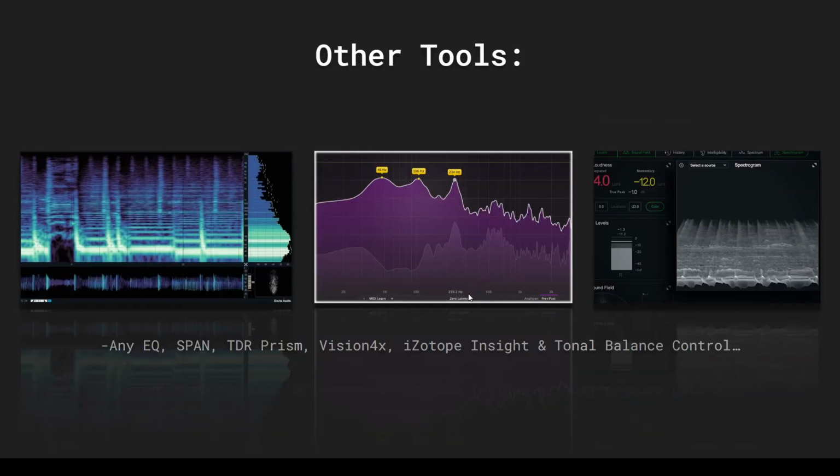There are a lot of other tools on this, like any EQ has a spectrum analyzer, of course. Span is a very popular free spectrum analyzer. TDR Prism is, I guess, the new cool free spectrum analyzer. Vision 4X has all these and is nice and BPM synced, but it's less narrow than mini-meters, so I don't really like it much. It's more made for full screen usage. Also, the spectrogram isn't as sharp, which isn't as useful for pitch tracking, but has some advantages in time resolution.